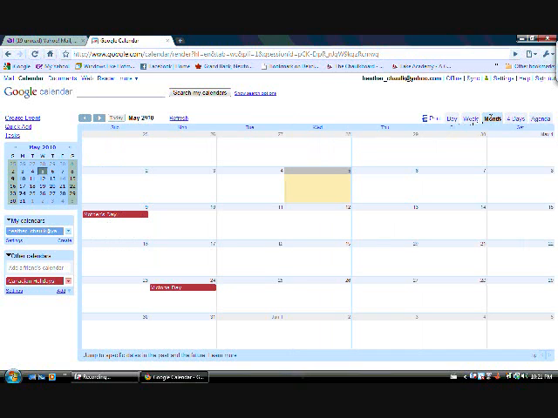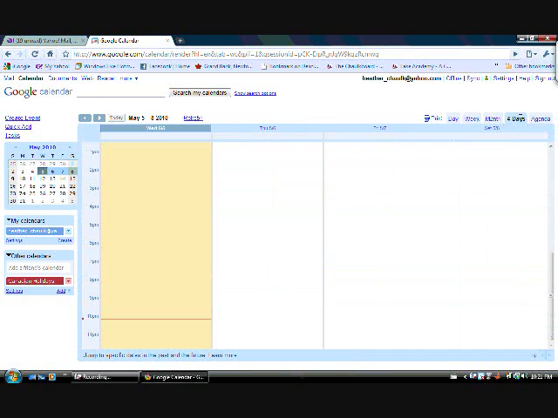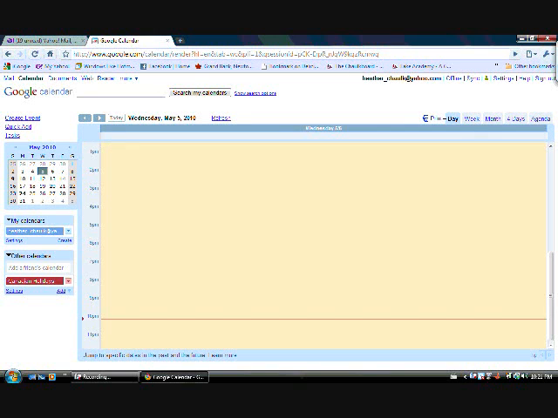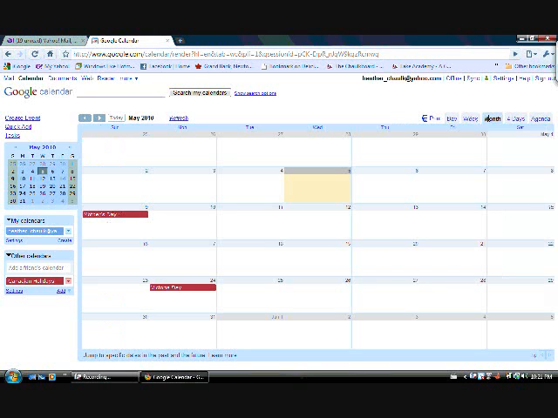These tabs here across the top will show you several different views. You can see 4 days. You can see an agenda style. You can see a day. As I said, I like the month.